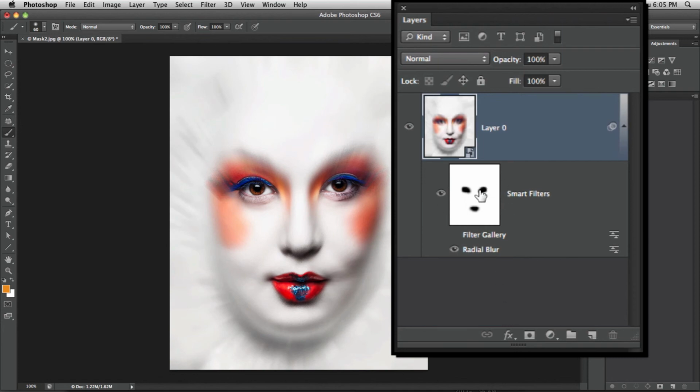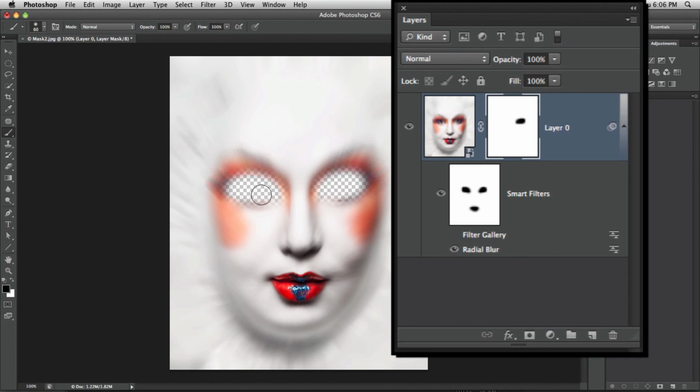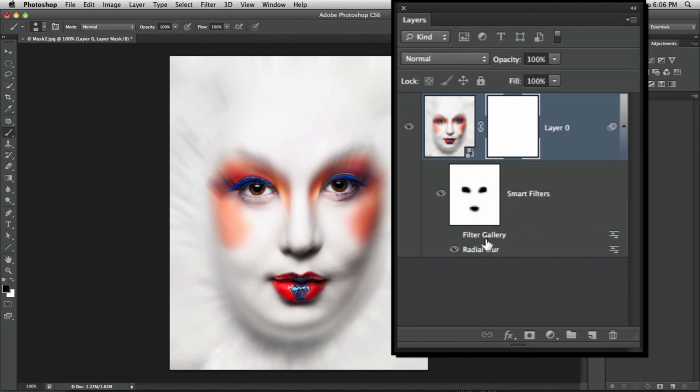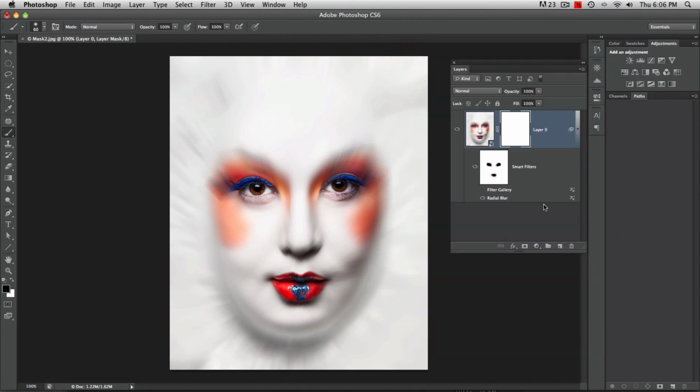Now, this layer mask is only being applied to the filter, not to the layer. If I wanted to, I can add a layer mask to the layer and then affect the layer. So I'll go ahead and add one, take my brush once again. Now when I paint, I'm erasing the pixels using the layer mask. All right, so I'm going to get rid of that, bring that back, and that's how you use your smart filters. It's very simple to work with.